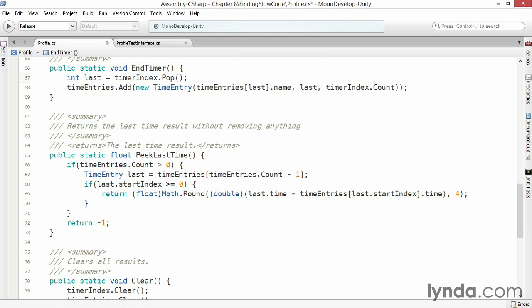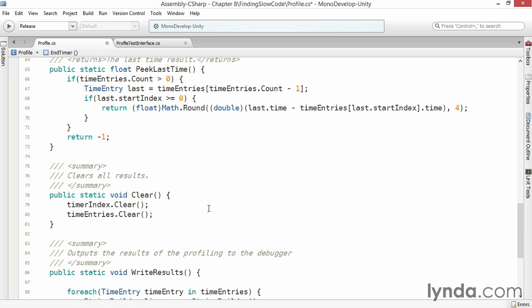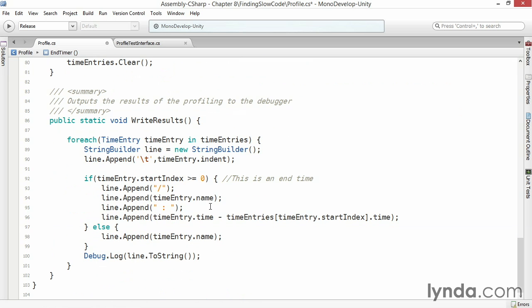Peeking at the last time will give us the time run for the last time entry without removing it from the list. Next, we have a clear method that'll clean up our results. And finally, we have our write results method, which is going to go through all of our time entries, pair the start with the end, and calculate the total time for each timer.